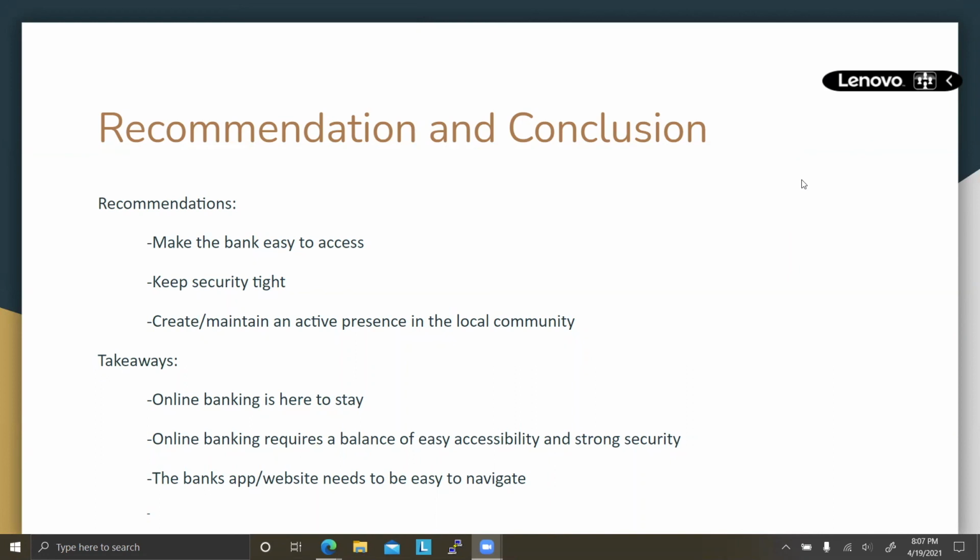Our takeaways are online banking is a permanent part of the banking world. It requires a good balance between being safe and yet being easy to access, and that the app and/or website needs to be easy to navigate, otherwise people won't use it, thus having less business.